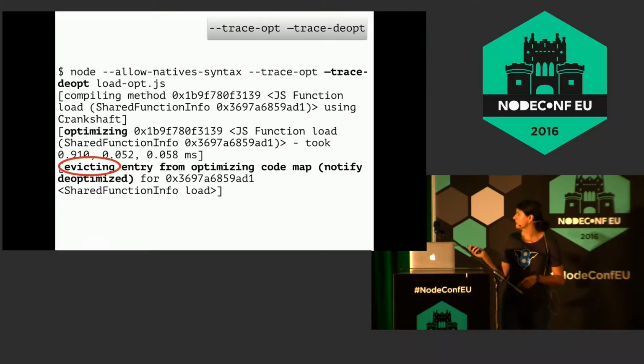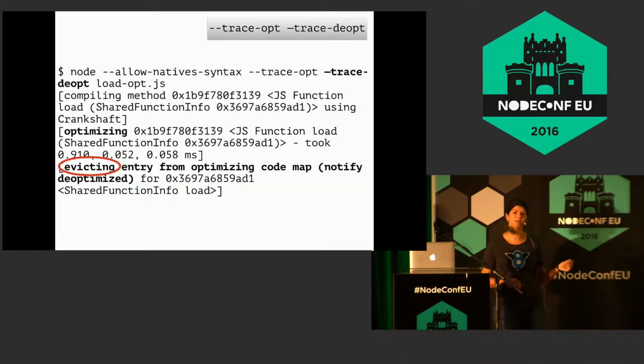And it actually says, evicting entry from optimizing code map. So what we do is this piece of code that we just saw, that's actually being thrown away, because the compiler said, well, that didn't work so well, let's throw this out and start over with the slow code.